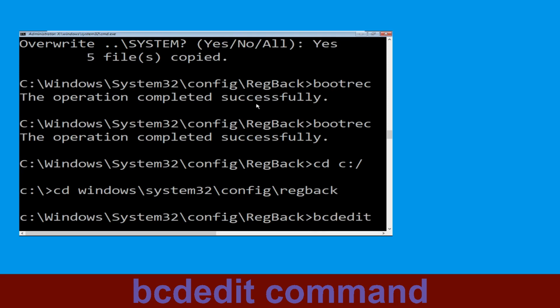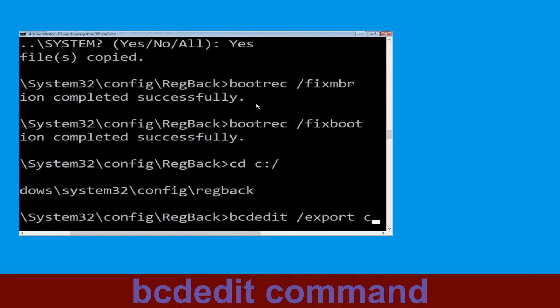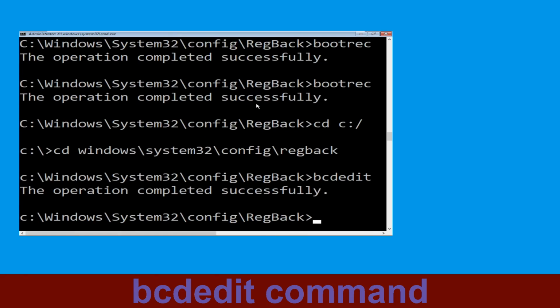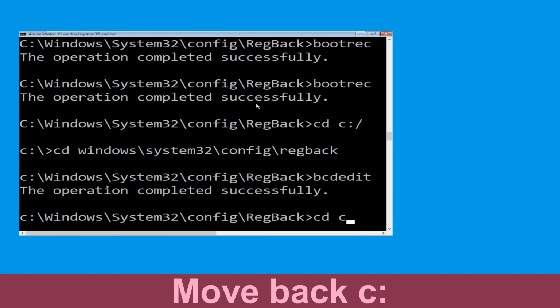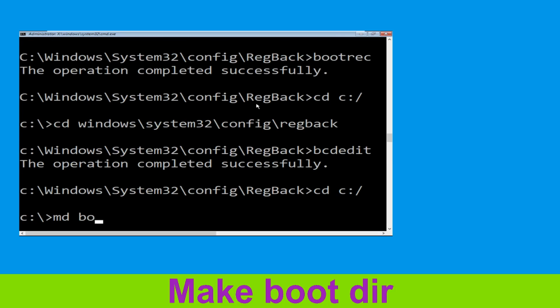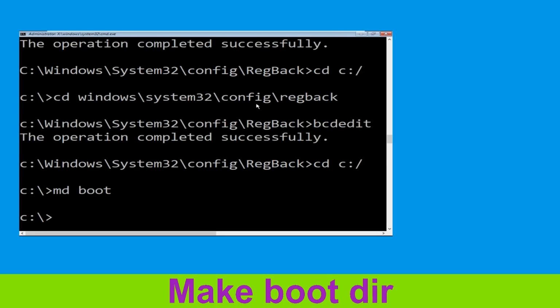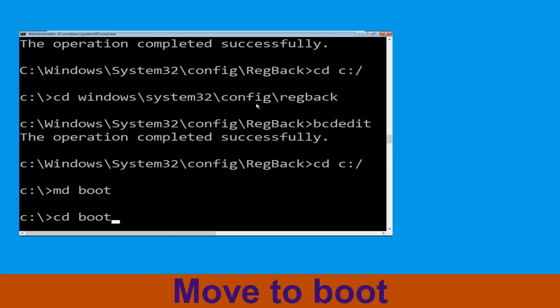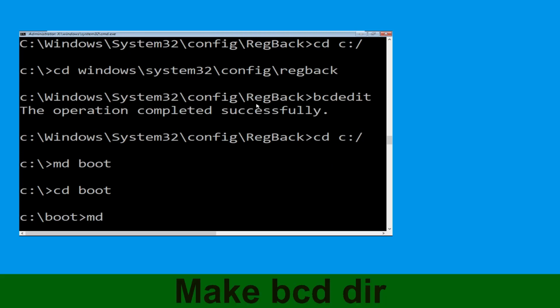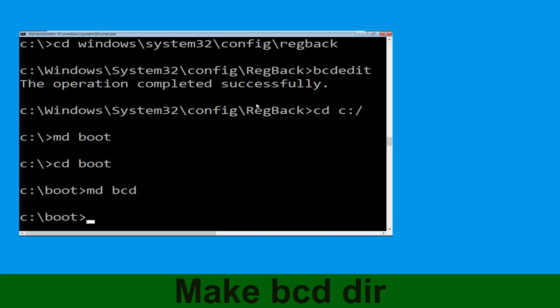Now type this command bcdedit /export c:/bcdbackup then hit enter. Now type cd c:/ and hit enter. Now type md boot and hit enter. Now execute this command, type cd boot and simply hit enter. Now type md bcd and simply hit enter to execute this command.